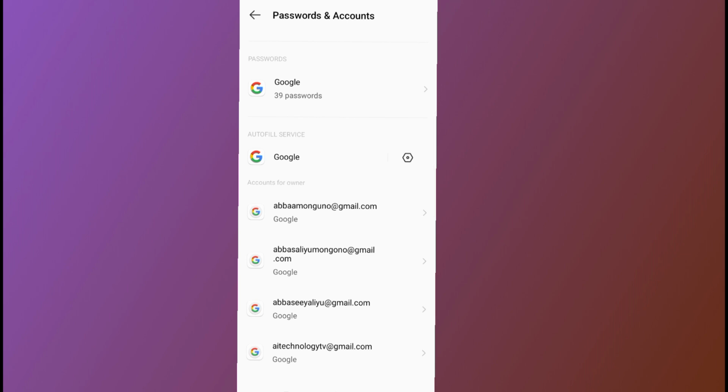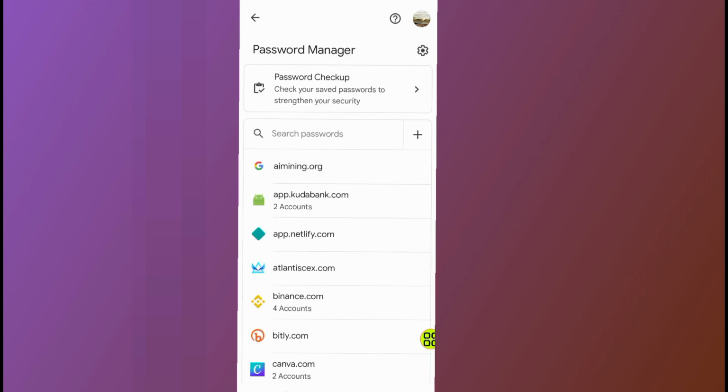So as you can see now, in this section, it will take you to this option. As you can see here, it says Google and password. So as you can see now, you will see password under this Google. So tap on it. If you tap on this password, now it will take you to where your device used to store all your password.